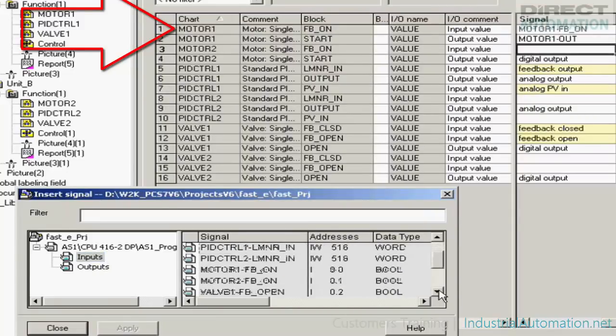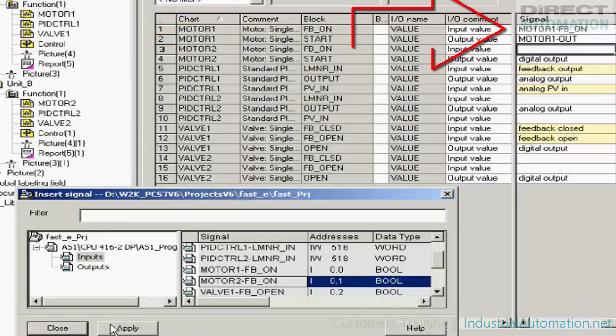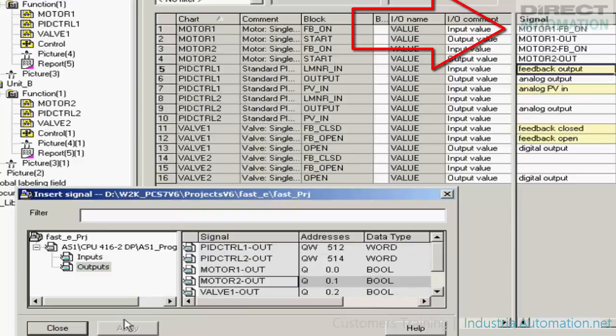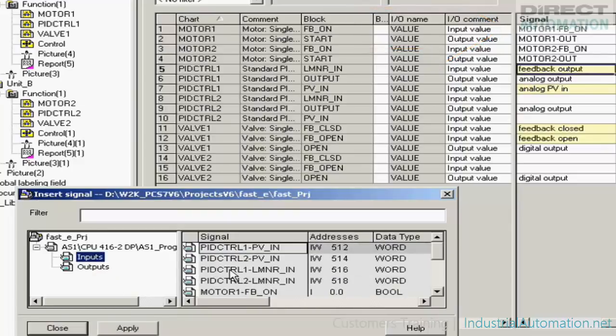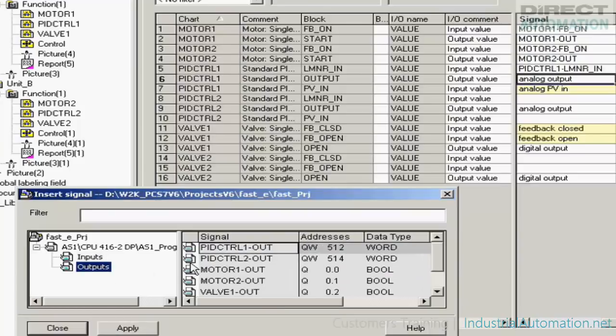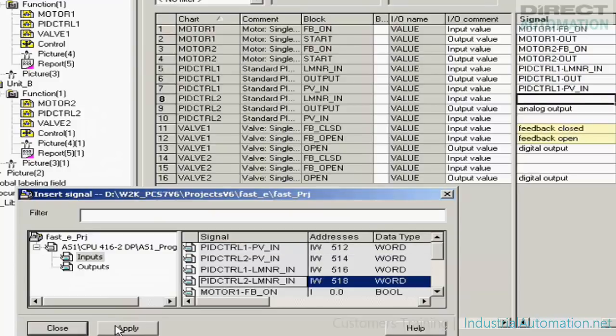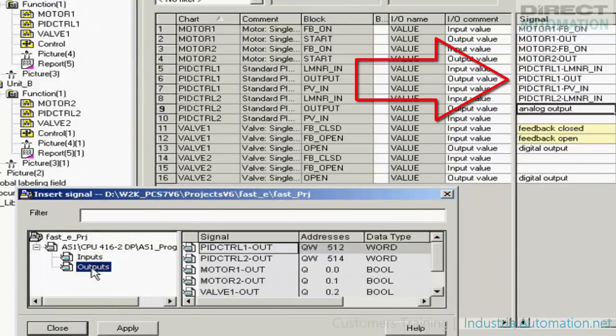For the Start-Stop command signal of motor 1. For the feedback signal of motor 2. For the command signal of motor 2. For the position feedback signal of the output of controller 1. For the output signal of controller 1. For the process variable of controller 1.